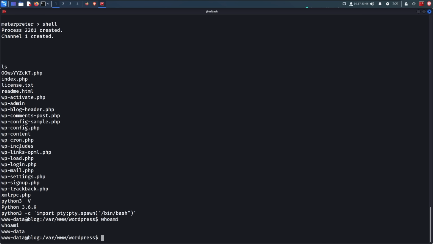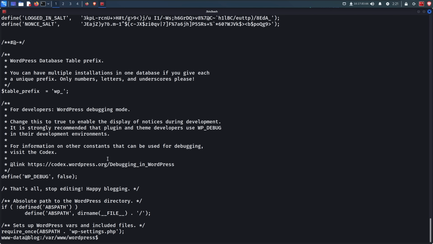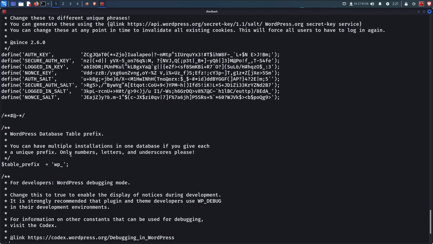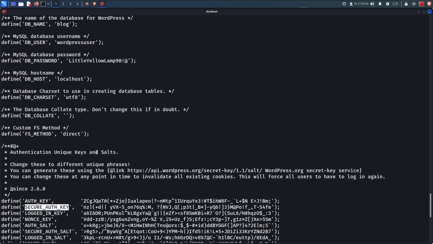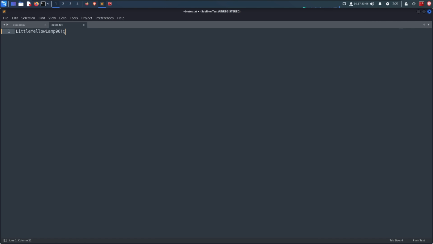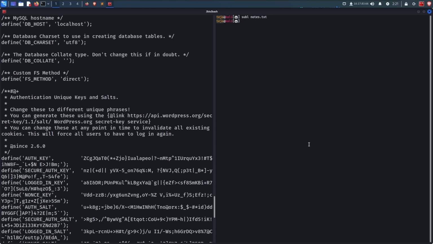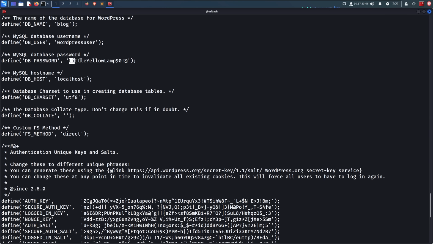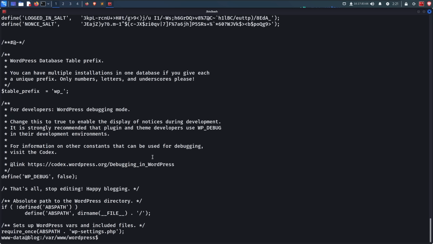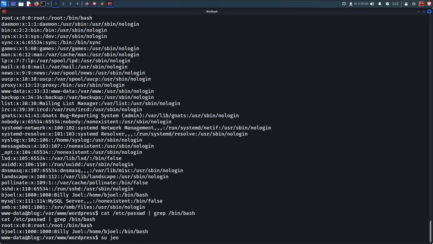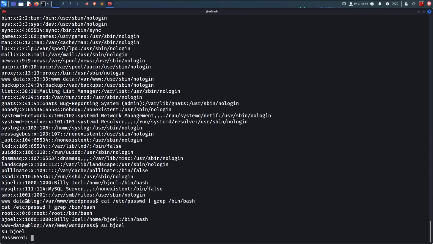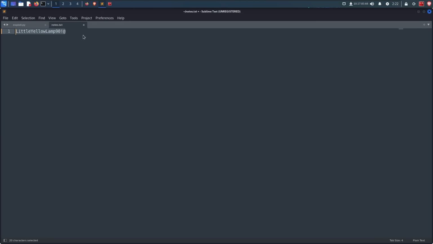So I'm gonna go ahead and check this wp-config.php that might contain some juicy information. Let's go through it. We have some secure auth key. Oh, we have a database password. That's awesome. That's worth keeping a note of. This is the password that we got from the wp-config.php. So we can maybe try to see if there is a password reuse scenario over here. Let's see if we can do su bjoel. The password, let me try this password over here.